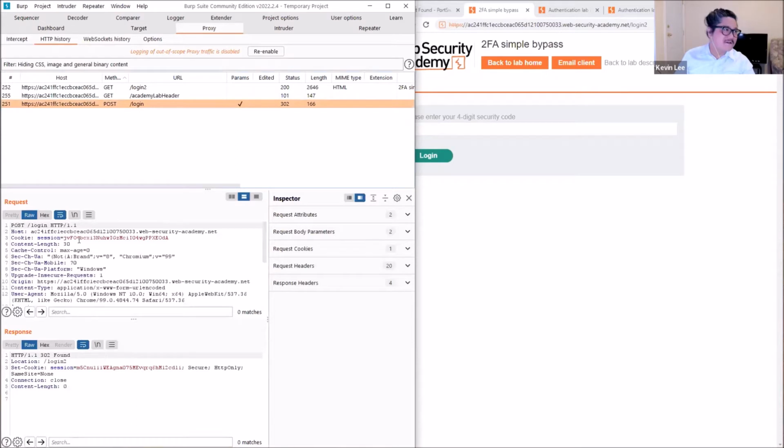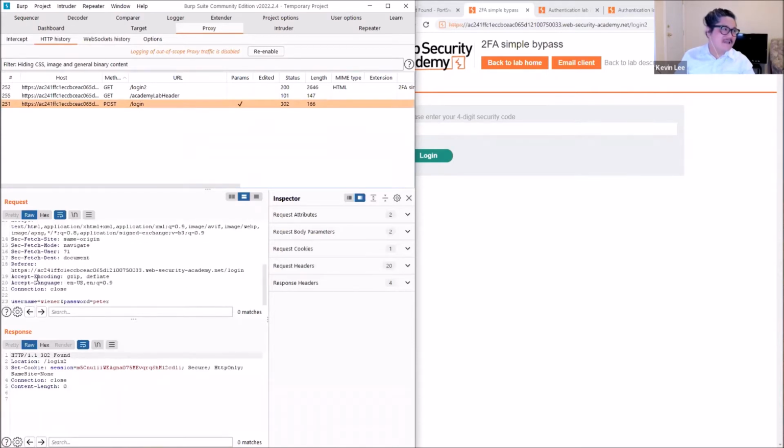So here we see our request, and we scroll down to the bottom. We supplied Wiener and Peter. And in the response, we see here that a cookie was set. So not only was a cookie set, but it's a session cookie, which is kind of strange because we haven't completed our login, but our session cookie has already been set, which technically means we're already logged in.